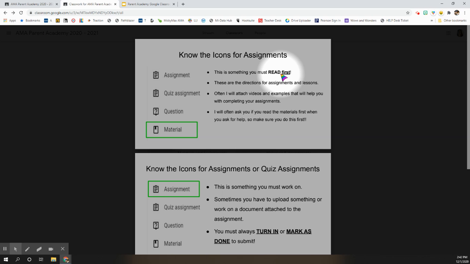So again, just making sure that strategy, if your child is coming to you and saying, I don't know what it's asking me to do, I don't know how to do it, ask them, did you read the directions first? Did you read the materials with the examples provided first? And maybe even going through that with them may help them to solidify that skill of reading the directions first, okay?